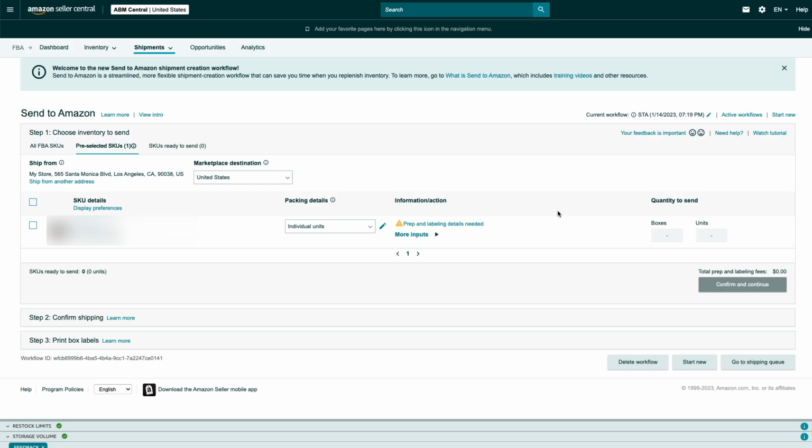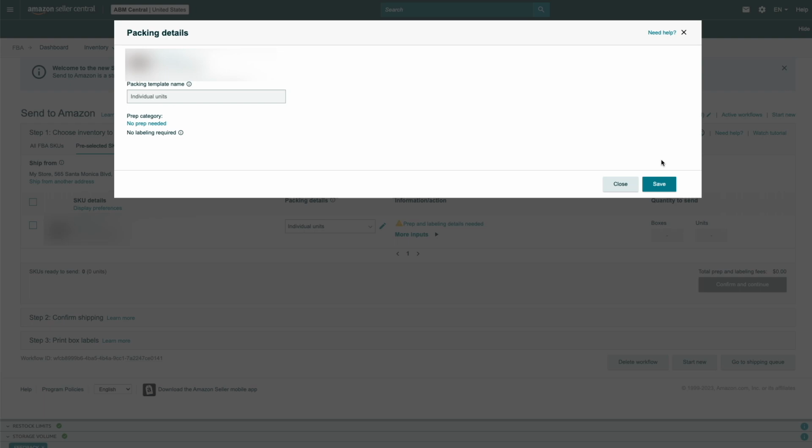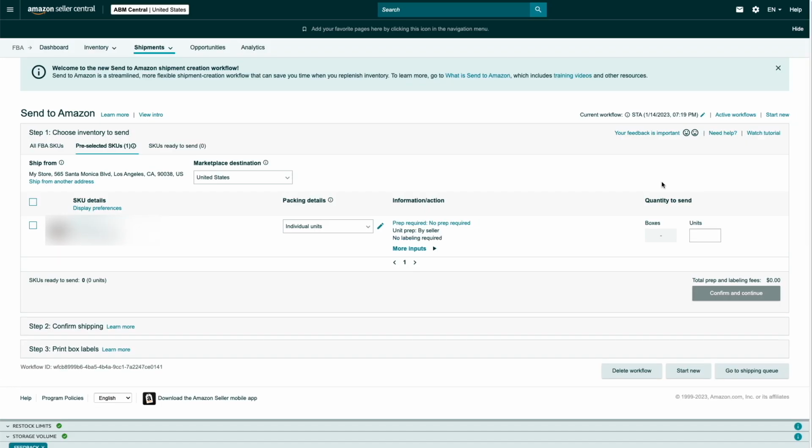Okay, so moving on. Again, if this is the first time you're creating a shipping plan for this product, you're going to notice that you can't click on the Confirm and Continue button. It's grayed out and the boxes and units fields are inaccessible. That's because you need to complete the details in the information action section here first. You can see that in this example, there's a warning message here. So click on it, and in this case, we need to choose the prep category. Then click Save. All right, now you can see that the boxes and units fields are accessible for you to fill in.